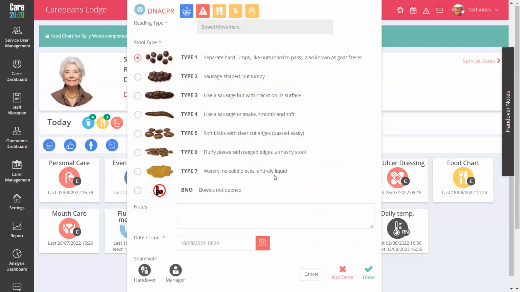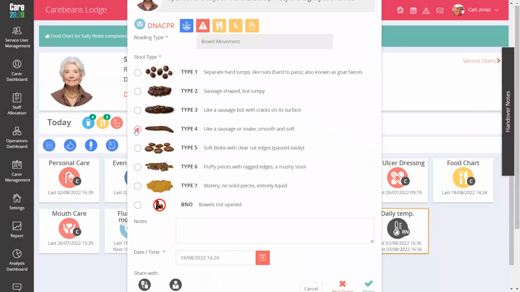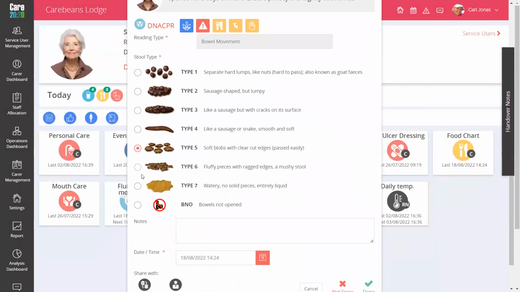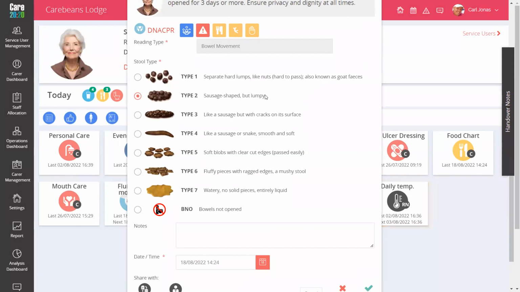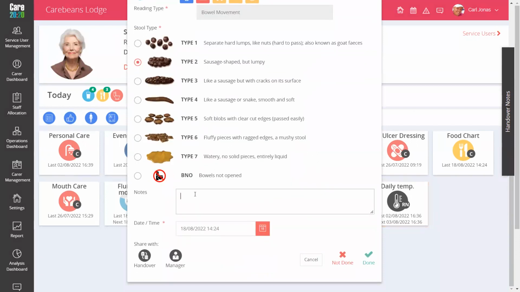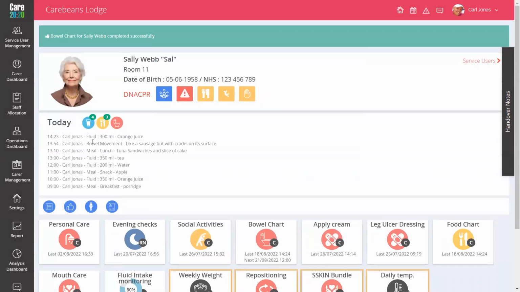And then here is your bowel chart. Okay. So here is your stool type. So it can be type 4, type 3, type 1, type 5, type 6, type 7, or BNO. So if the bowels aren't open, you can actually show that the bowels haven't been open. So we're going to say it's a bit lumpy. You can write your notes in there and then you just press done. And that will then obviously write the notes straight into the care plan. So you can see today, she's had orange juice, she's had a bowel movement.